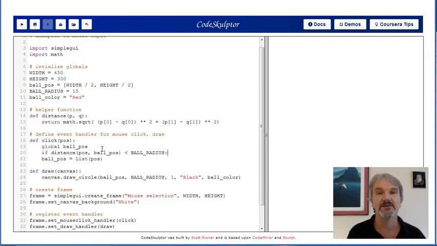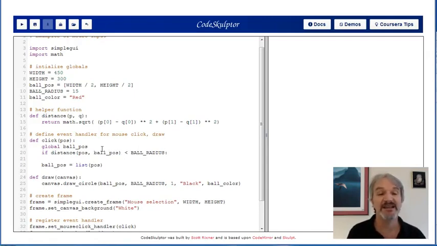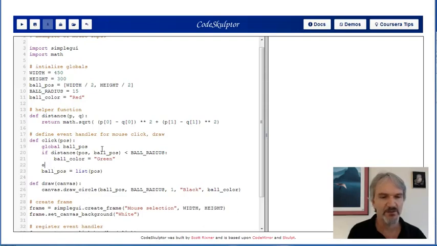What do we need to do? Well, we need to go through and update the color. If we click inside the old position of the old ball, the old circle, we should change the color to be green. So we're going to need to say ball color equal to green. Well, else, what should we do? Well, we could go through now and update the position.